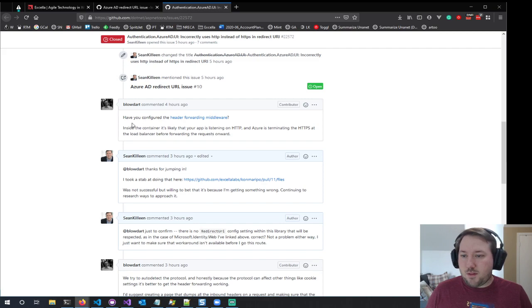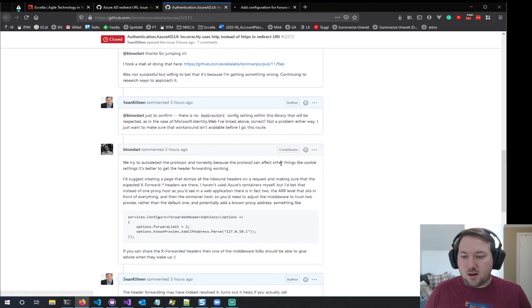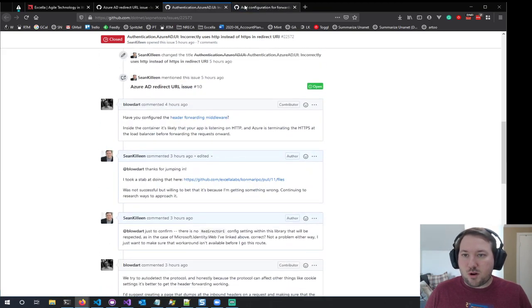So I think Barry is pretty spot on here. Inside the container, it's likely that your app is listening on HTTP, and Azure is terminating the HTTPS at the load balancer before forwarding the request onward. I do indeed think that's what was happening. And so what I did is I'll actually go to the pull request there, because I made another little oops, and we'll want to talk about that.